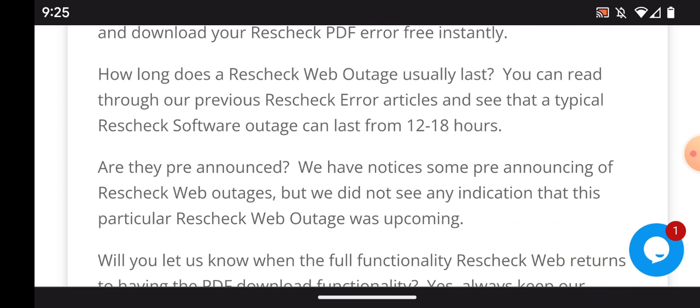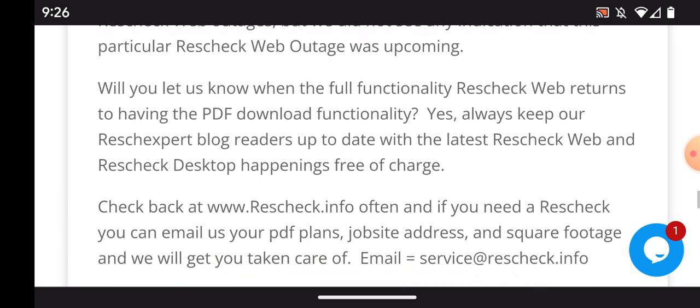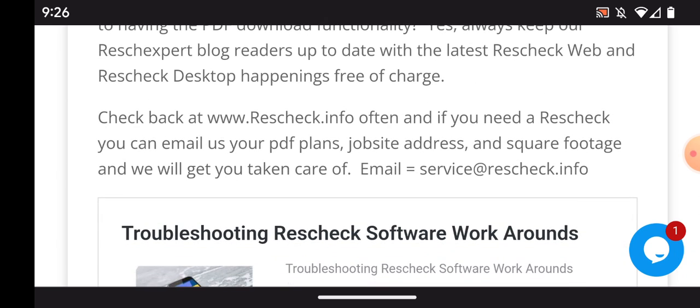How long does a Rescheck Web outage usually last? You can read through our previous Rescheck error articles and see that a typical Rescheck software outage can last from 12 to 18 hours. Are they pre-announced? We have noticed some pre-announcing of Rescheck Web outages, but we did not see any indication that this particular Rescheck Web outage was upcoming. Will you let us know if the full functionality of Rescheck Web returns to having PDF download functionality? Yes. We always keep our Rescheck blog readers up to date with the latest Rescheck Web and Rescheck desktop happenings free of charge.